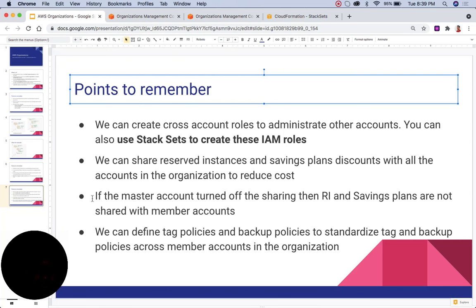And in fact, if the master account turned off sharing, that means RI sharing, then they are not shared with other member accounts. So now we can put it on the disable list. If that is added, then those discounts won't be shared with those corresponding accounts. And finally, we can define tag policies and backup policies to standardize tags and backups across our member accounts in the organization. We already saw the tag policies, and similarly, we can have backup policies to standardize our backup frequencies across all our storage. It could be RDS, DynamoDB, EBS, and so on.